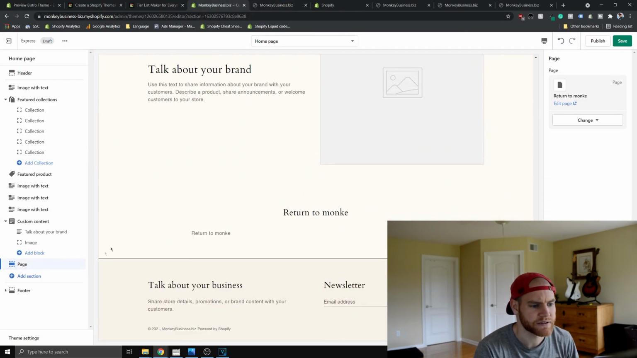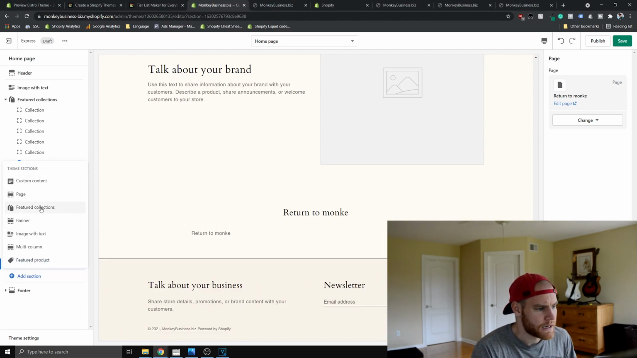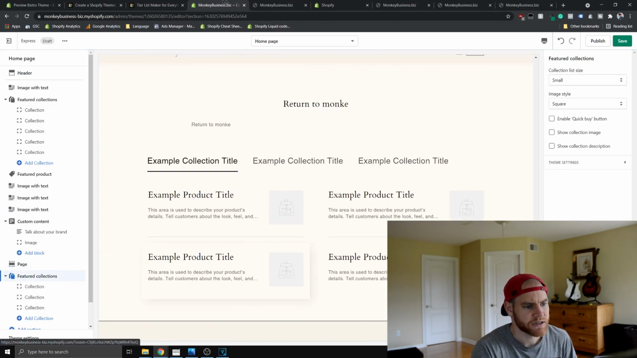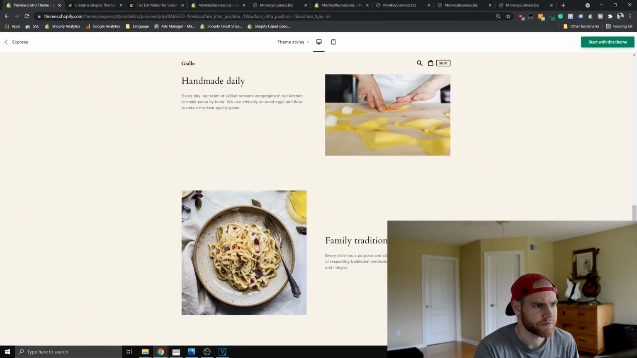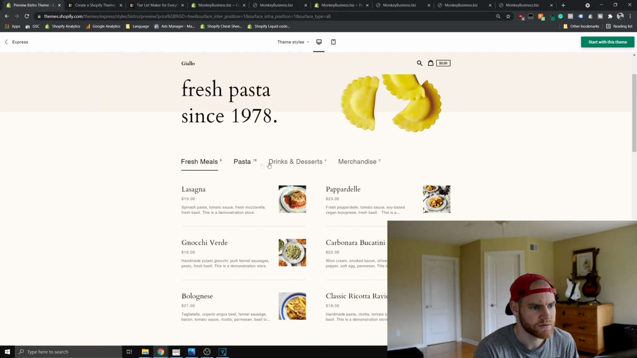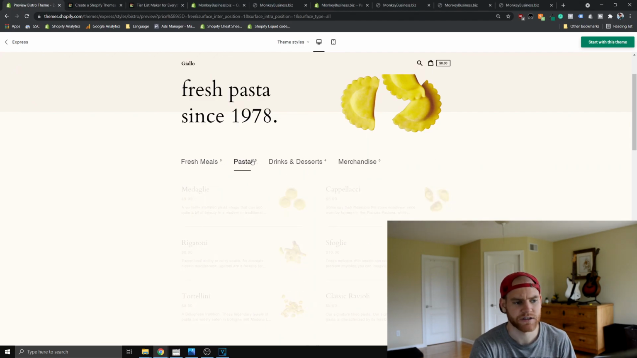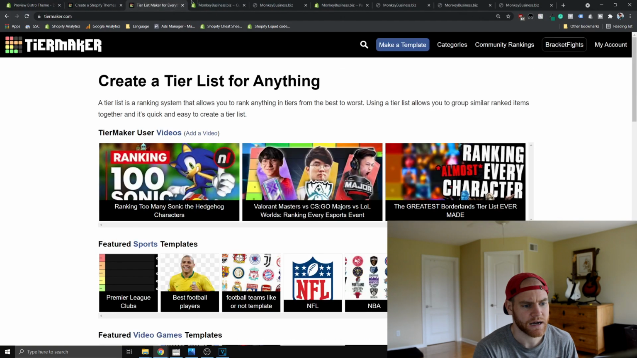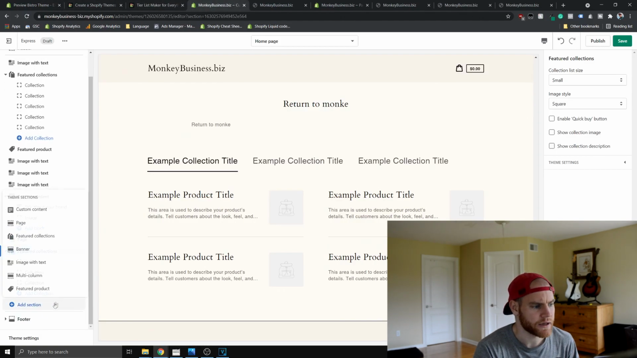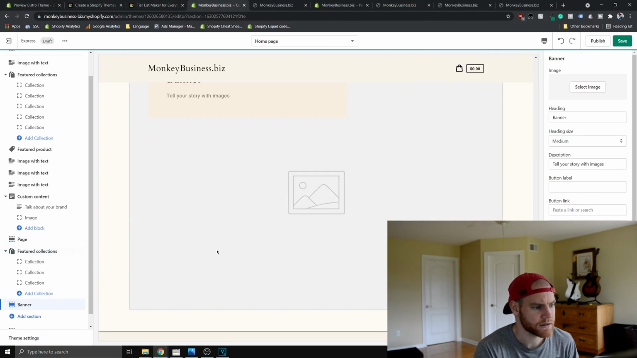Continuing on, we have page, featured collection. That's like every site. If we go back to the preview, that featured collections thing is just this here. So they have their fresh meals, their pasta, all this sort of stuff. Yeah, so that's that. Let's see what else.